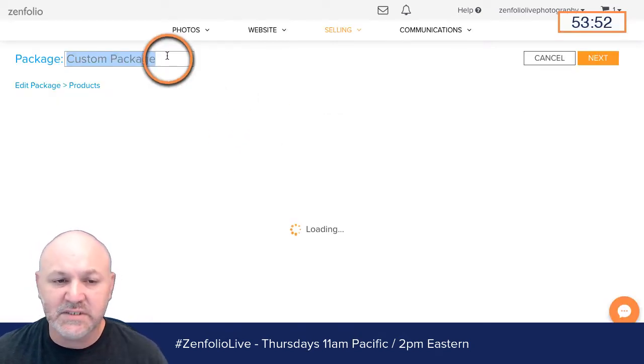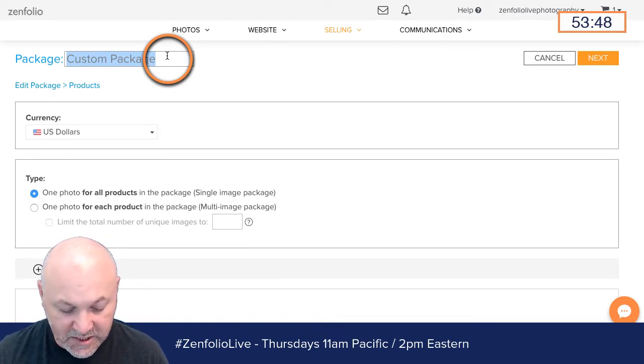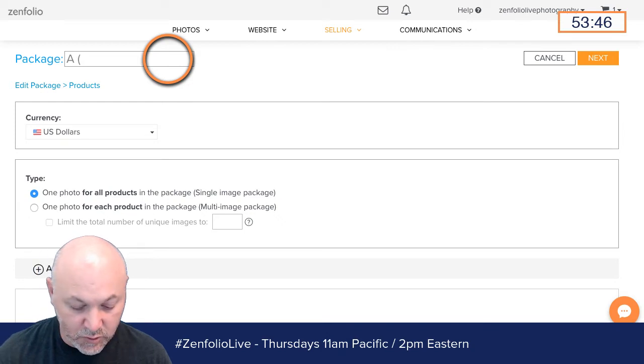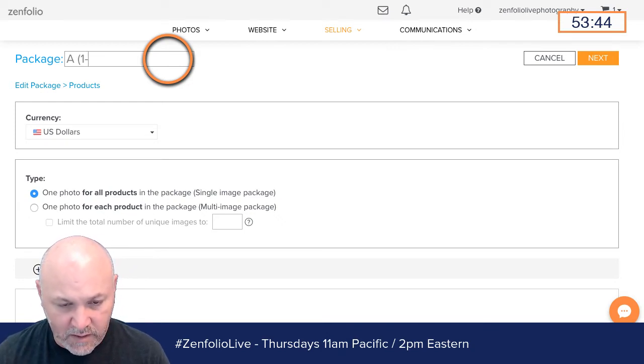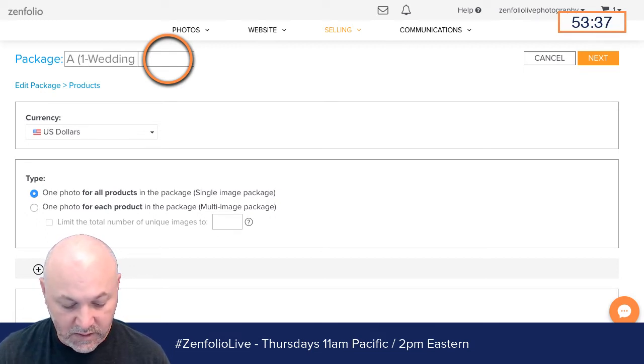And what I would suggest calling your package is maybe you want to do, you know, package A includes one, and I forget what sizes of wedding albums they offer, let's just do one wedding album, and we'll say this also comes with, I don't know, let's say two 16 by 20 prints, and four 8 by 10 prints.